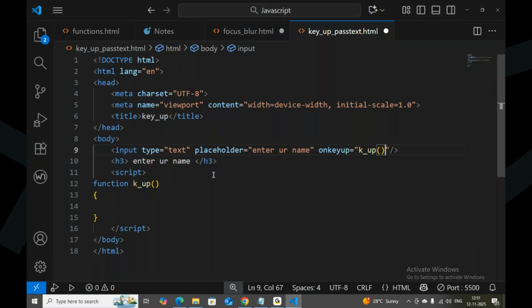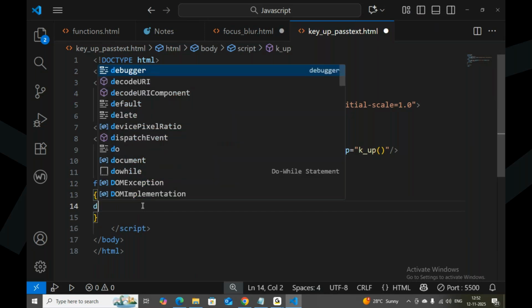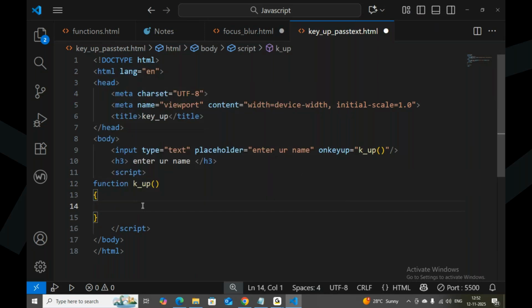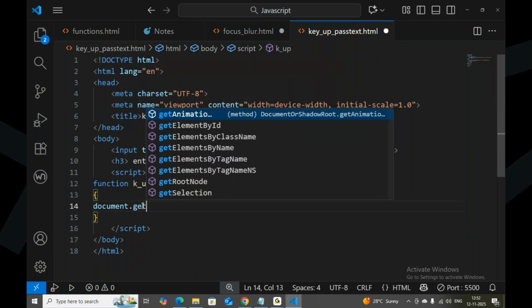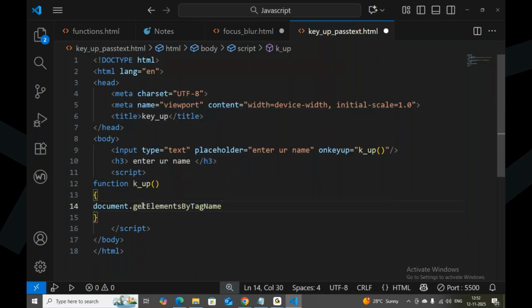Okay, let's do the things. So who is the taking? Who is the giving person? Who is the taking person? Giving person is input. Taking person is H3. So access the H3 first. For H3, document dot getElementsByTagName. Name of the tag is H3, index 0. H3 has innerHTML.